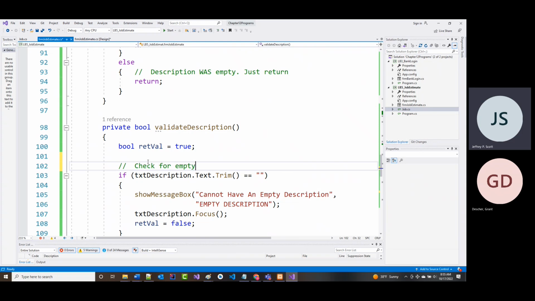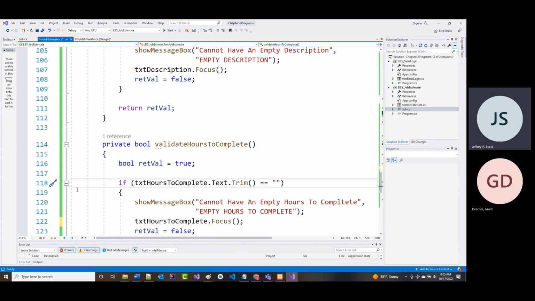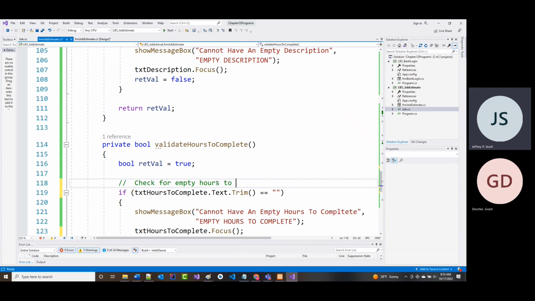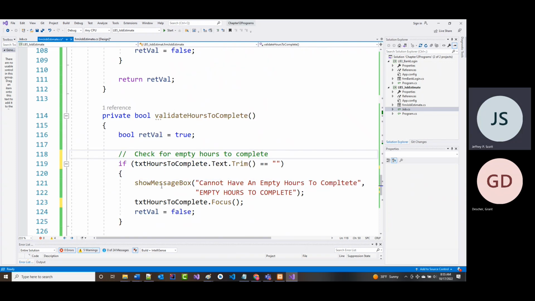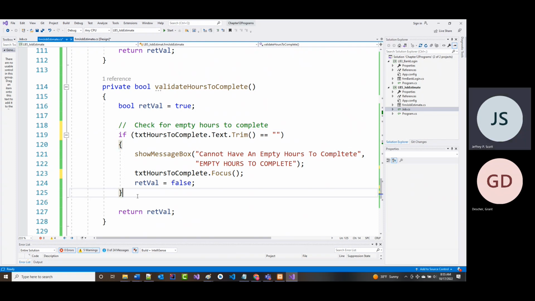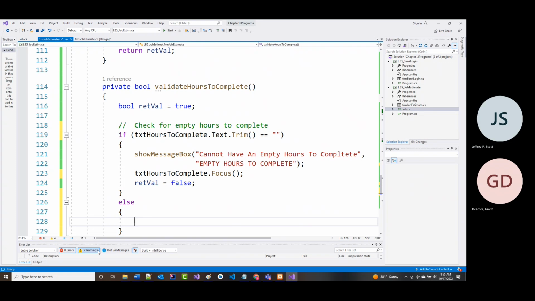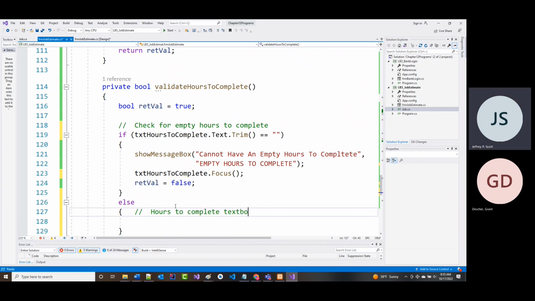Check for empty description. And here it will be check for empty hours to complete. Okay. So if that was the case, we did all this. Okay, so I'm going to put an else in here. And I know that if I got down to this point, there was something in the hours to complete. So in other words, hours to complete text box not empty. All right, but now I've got to check to make sure that it is numeric. All right.